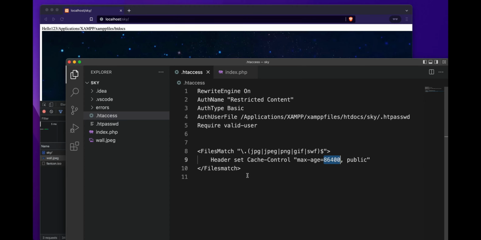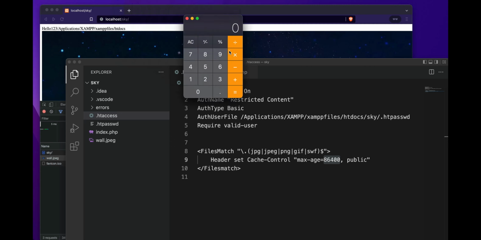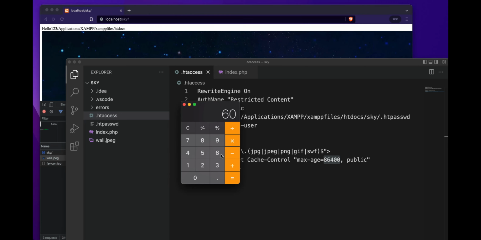86,400 is 24 hours. Basically if you go in a calculator, there are 60 seconds in 1 minute, and 1 hour has 60 minutes, so it's going to be 60 times 60, 3600. Then we want to have 24 hours, so it's 86,400. That's what we have there.